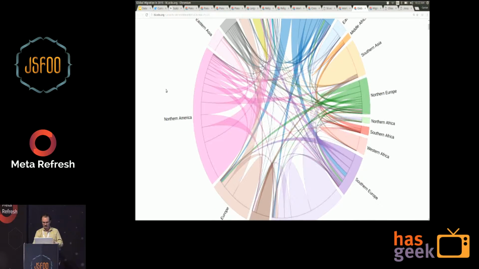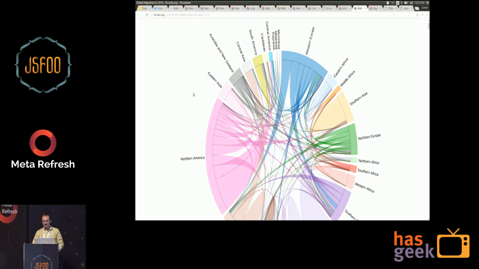Global migration in 2015. Let me see if I can fit it on the screen. This is using a technique called a chord diagram. And you can use a chord diagram to visualize flows. So each chord here, meaning each of these shapes inside the circle, represents flows in both directions between the countries.